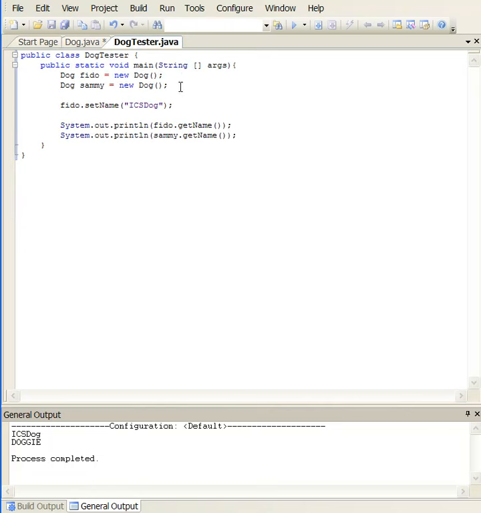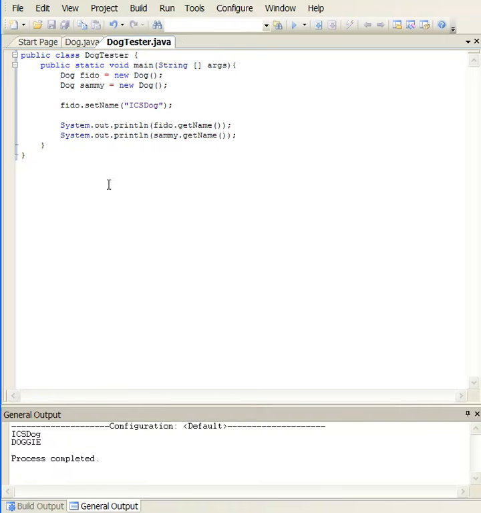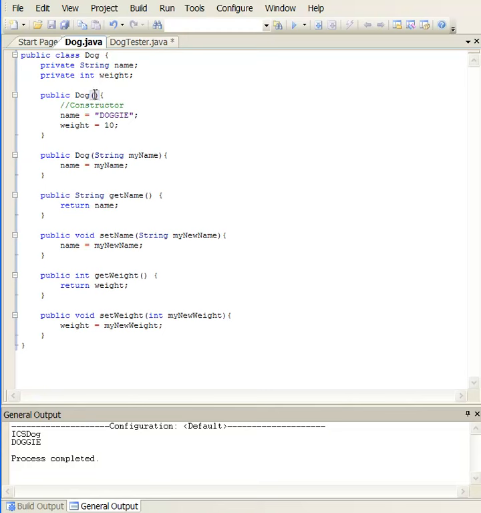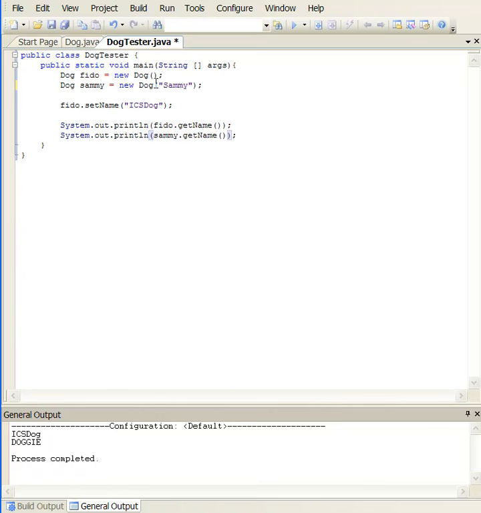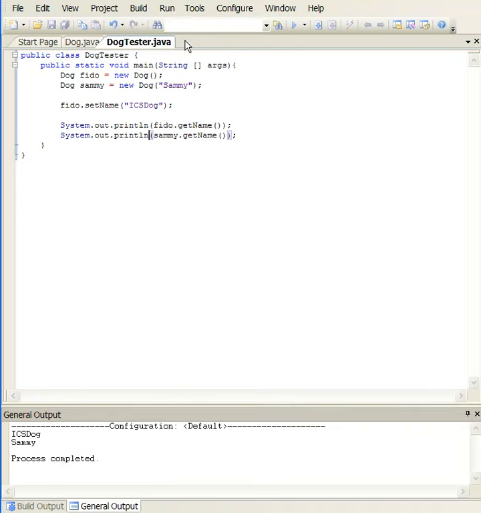Now, my Sammy dog here, if I run it, still says the name is doggy because I haven't set its name anywhere. What I can do is use my new constructor I have. Okay, this is going to call the second version of it because I'm sending in a string. It won't go to this one because this one has a void here. There's nothing in the brackets. This is the version that has a string in it. So let's see if its name actually gets set to Sammy this time. And that worked.